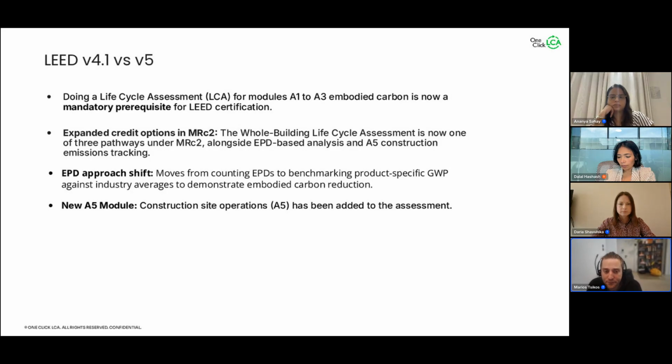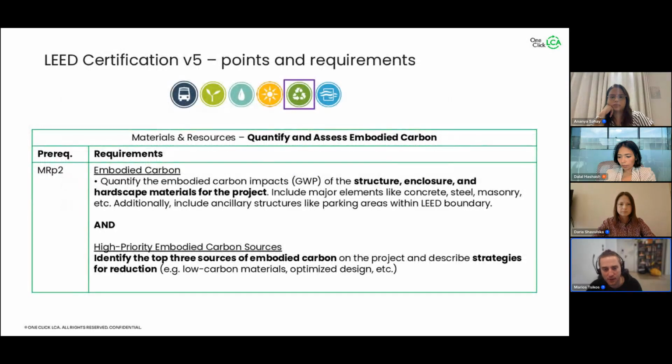And then you will need to do some extended LCA, let's say, in order to get some additional credits. So you do the mandatory part, and then if you expand to a full life cycle assessment and you're able to demonstrate some kind of impact reduction, then you get some additional points. And we will see what that means.